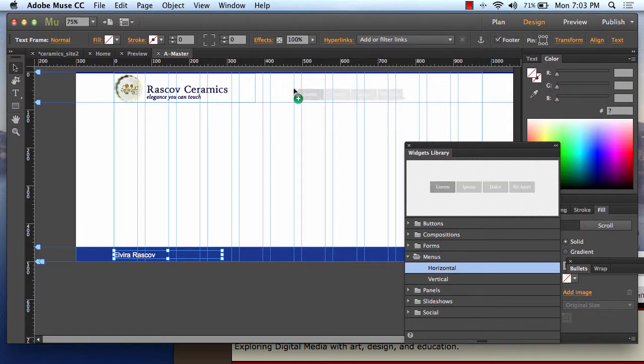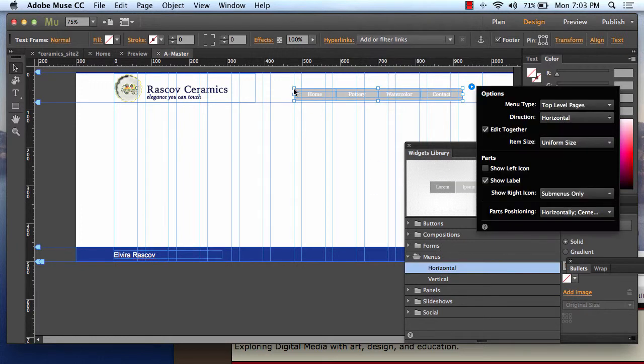I'm just going to drag it out. Once I drag it out, you'll notice it actually starts sucking up the words that I had. See how it says home, pottery, watercolor, and contact? It automatically took those words that I gave it in the names of the plan view, right? The names of the pages, and puts them in there. Now it gives you this ugly gray.